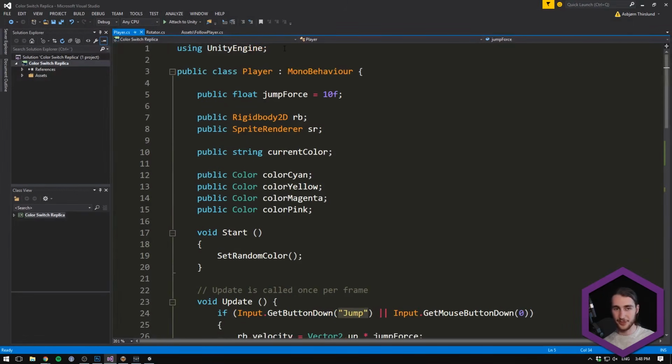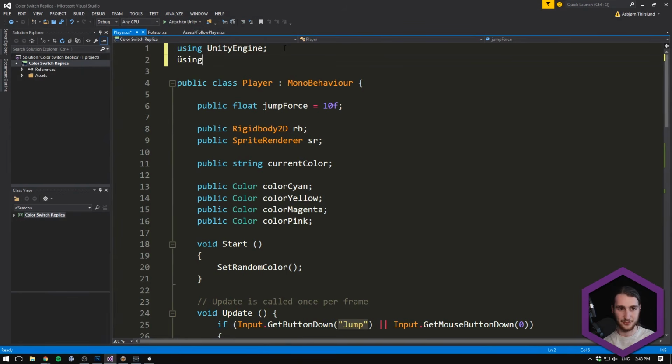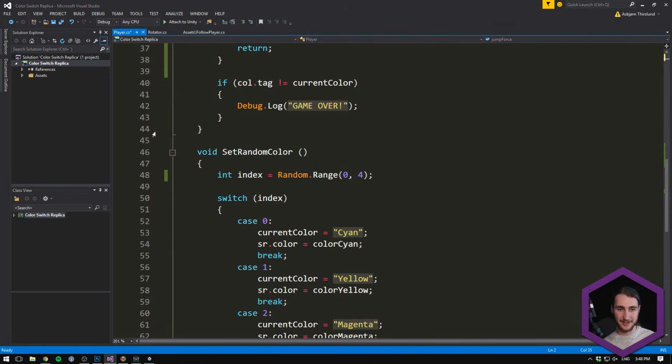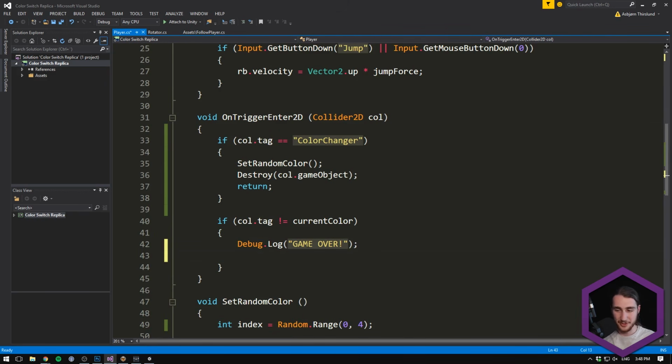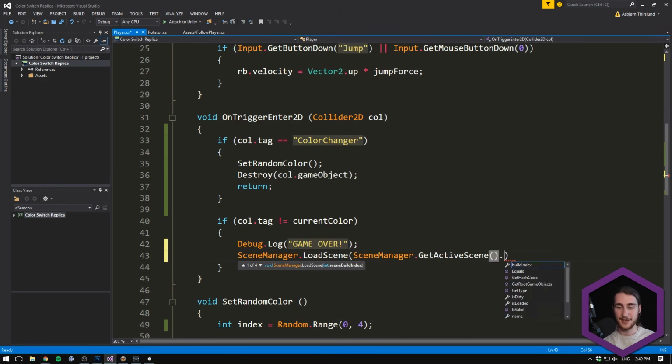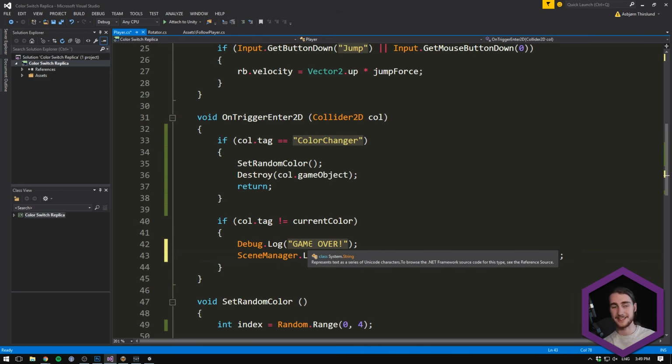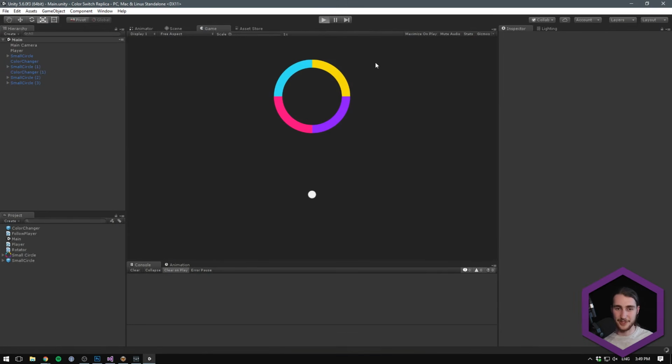we simply go in here. We use using UnityEngine.SceneManagement, and down here we say if collider's tag is not equal to current color, we throw a game over statement, and we say SceneManager.LoadScene, and the scene that we want to load is the currently loaded scene. So we get SceneManager.GetActiveScene().buildIndex, because we need to feed it the index of the scene, and we then save that, and boom, we should have reloading when we mess up.